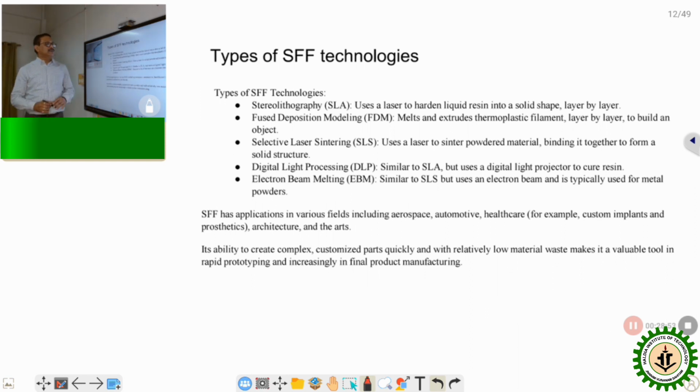Various types of solid freeform fabrication techniques are there. We know that stereolithography is one such process where a laser is used to harden liquid resin. It's a light sensitive polymer. The resin receives the laser on a particular contour, and that incidence of the laser will solidify a certain amount of liquid in layer by layer formation.